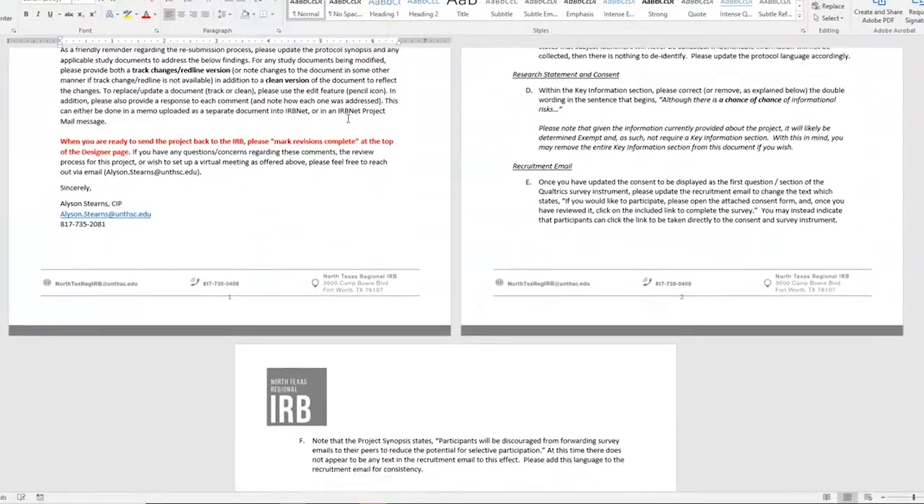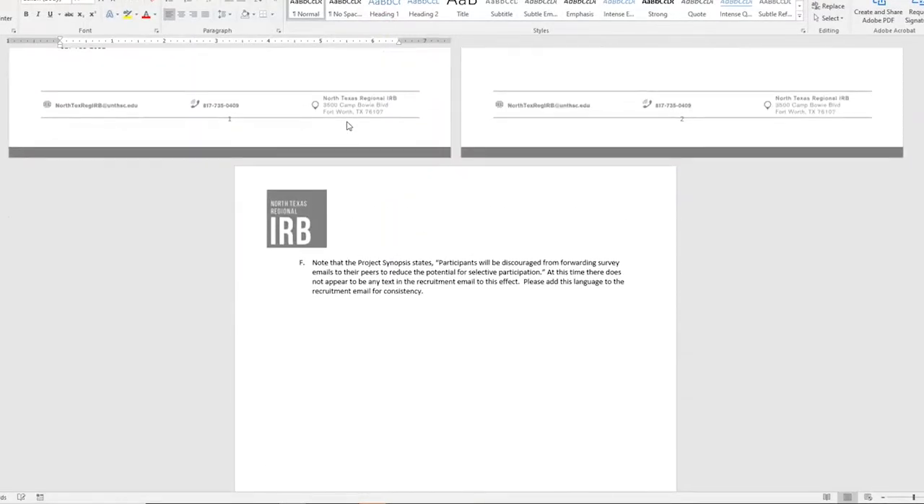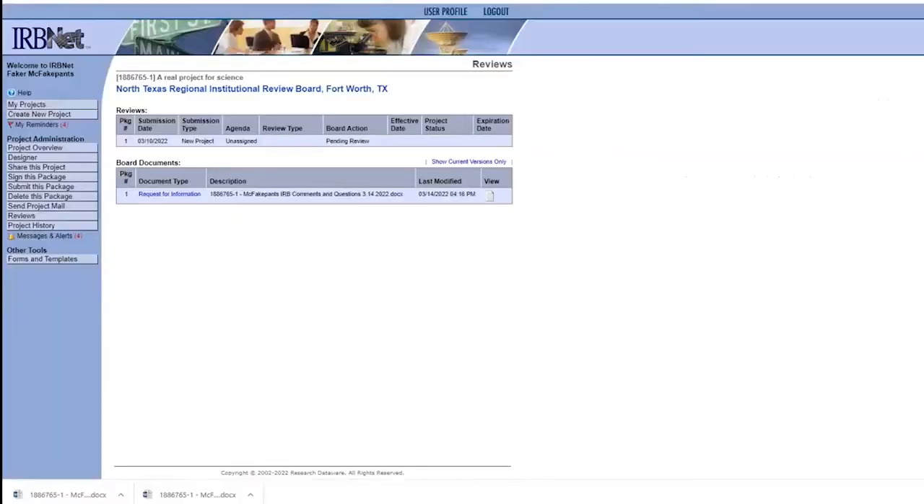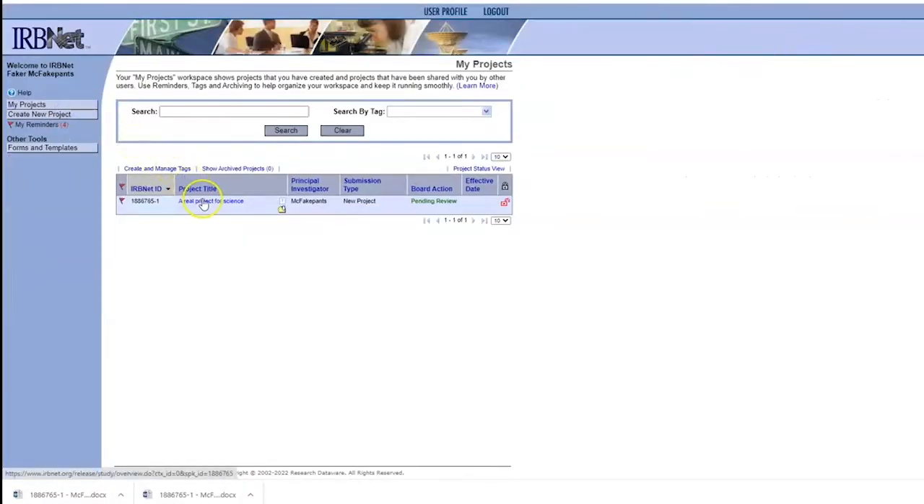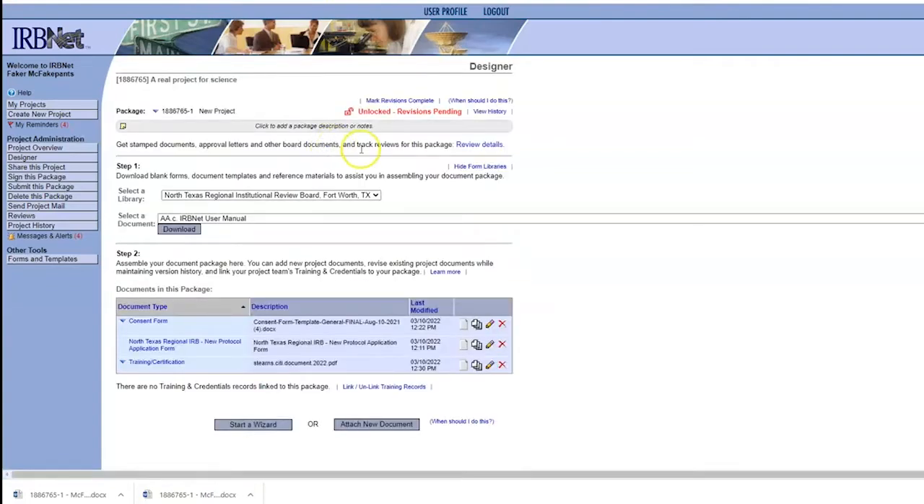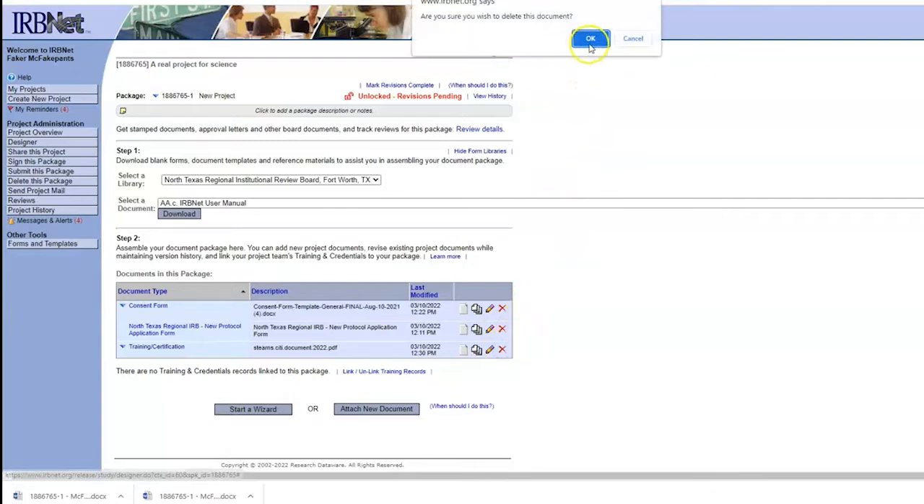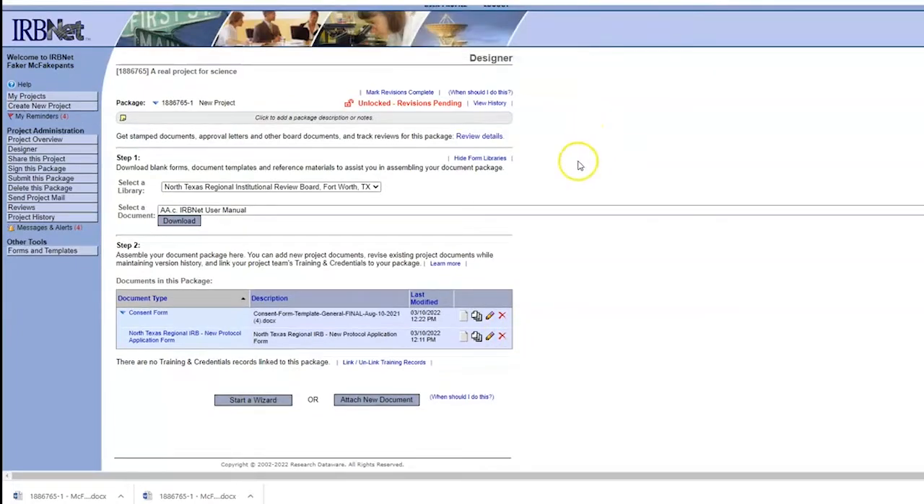After reviewing the board's feedback, be sure to edit your study materials to address all of the IRB's comments and questions. When your revisions are completed, log into IRBNet and go to My Projects, click on the appropriate project, and go to the Designer page. From the Designer page, you can delete study documents, upload new study documents, or use the pencil icon to upload a new version of a previously uploaded document.